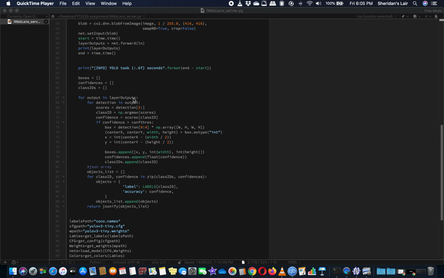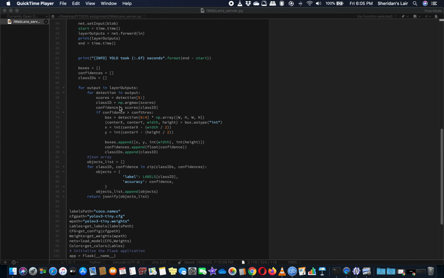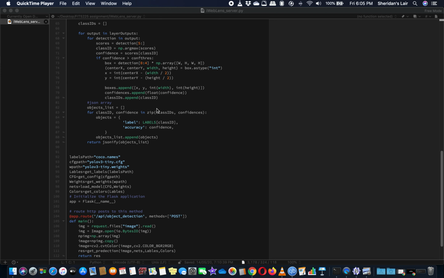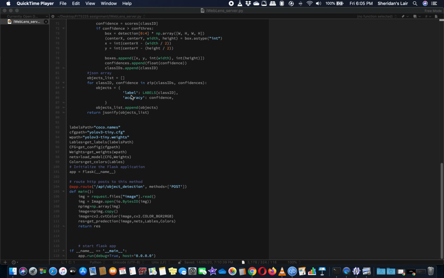So this loops over each layer, this loops over each detection, and then this extracts the confidences and class IDs. After which, once I get the confidences and class IDs, I create another empty list, and then I use this code to return the JSON object back that's written here. So this label uses the class ID to get the label, and this is the confidences, that is the accuracy.